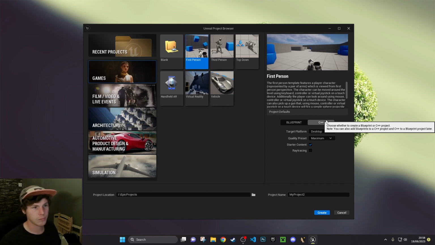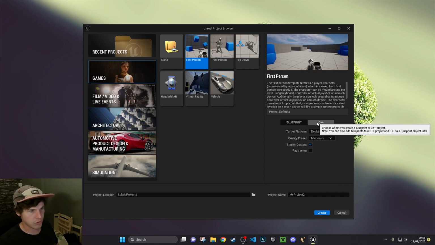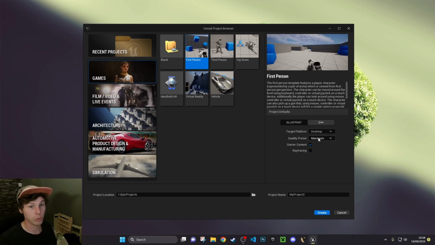As the little tooltips suggest there, you can add a blueprint to a C++ project. You can add C++ to a blueprint project. I'd recommend you just stick to Blueprint to start with. It's going to make your life easier.